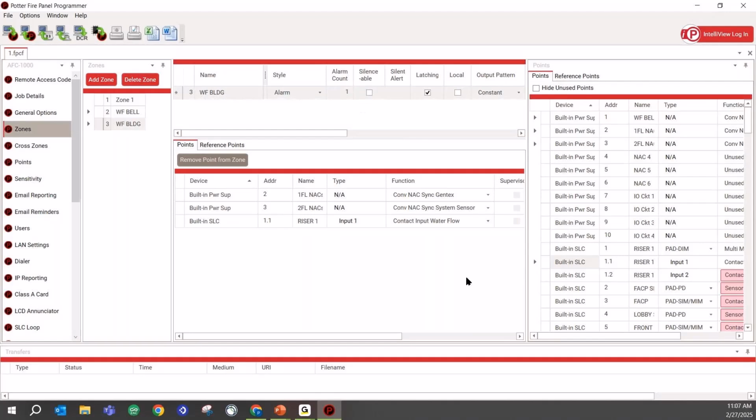Non-silenceable, but I'm going to leave this latching as opposed to unlatching. So, here's the scenario. Sprinkler head pops, water's flowing. I've got my water flow bell on the outside of the building that's sounding, and my first and second floor NACs on the inside of the building that are sounding. I hit the silence button, nothing silences, everything keeps sounding.